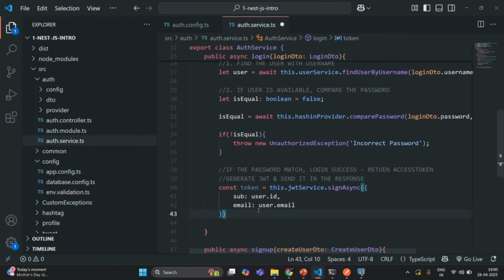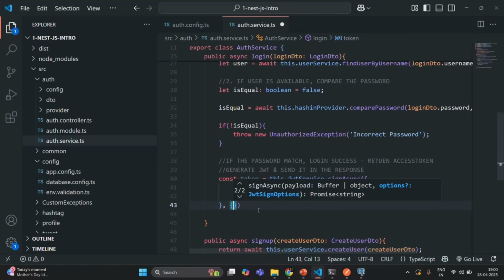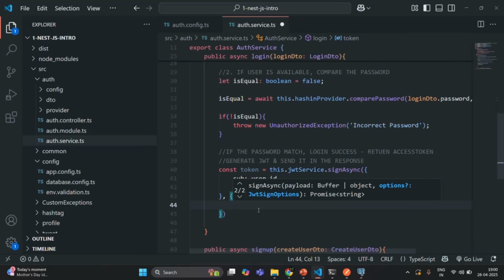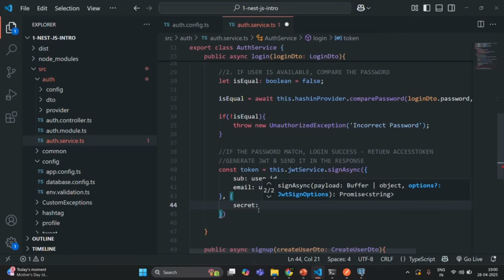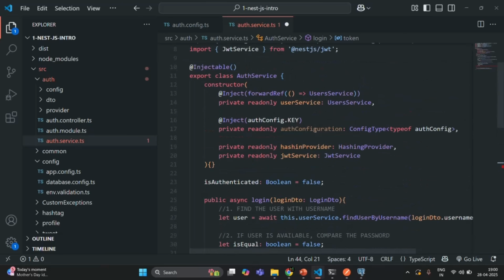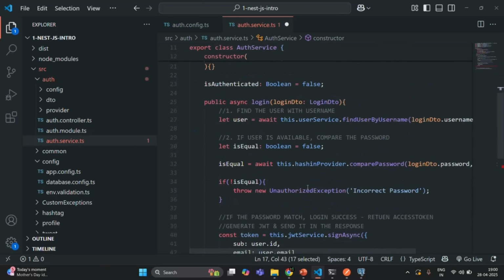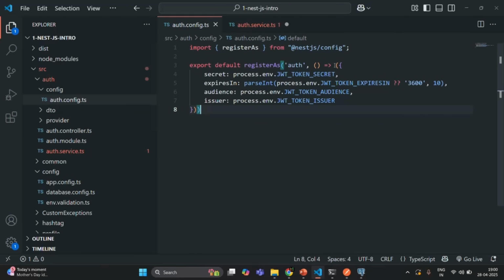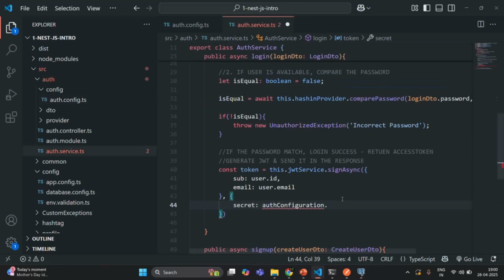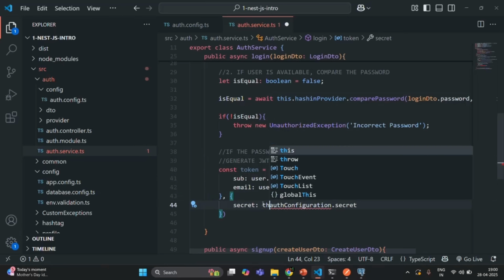Now, the second argument is an optional argument where we specify some configurations for generating the JWT. For example, here we need to specify the secret using which the JWT should be created. This secret we are going to get from this auth config. This auth config is going to store the object which we are returning from here, and in that object we have a property called secret. Here we should be accessing it using the this keyword.